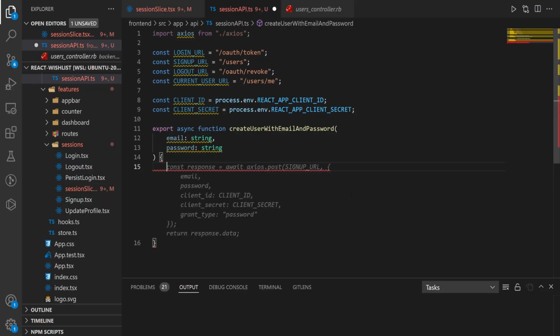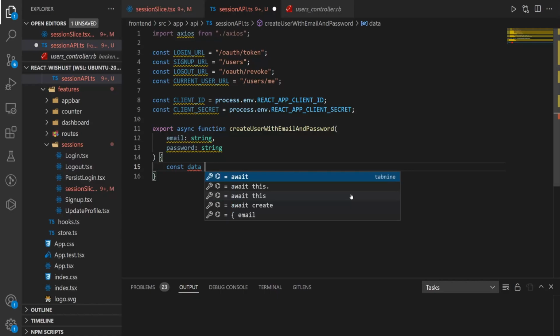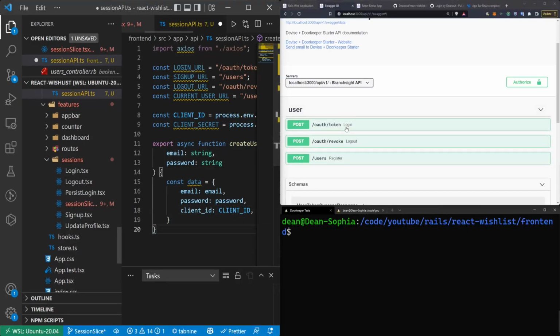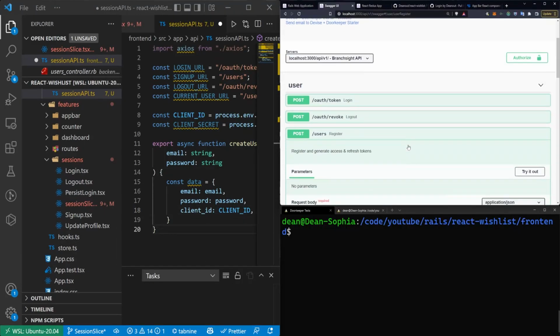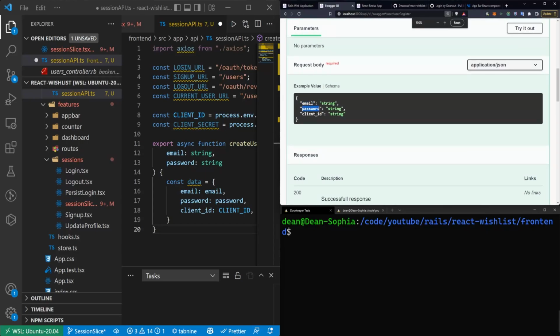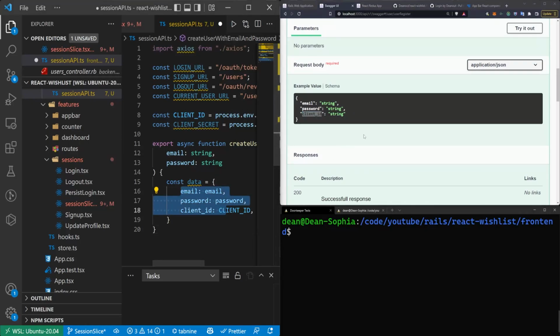And then it's going to attempt to guess at what I want. We're going to start by creating some data. It's going to be equal to an object of email, set to email, password set to password, and client ID set to client ID, because in here the register said that we need an email, a password, and a client ID. So we're just matching up what these Swagger docs tell us we need.